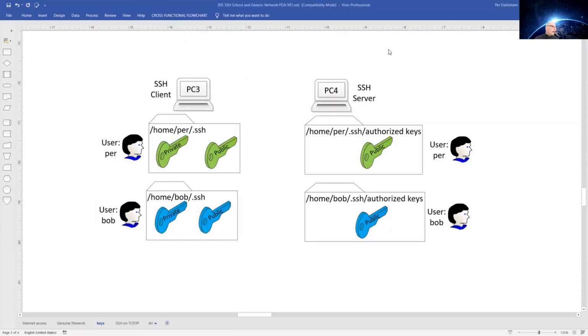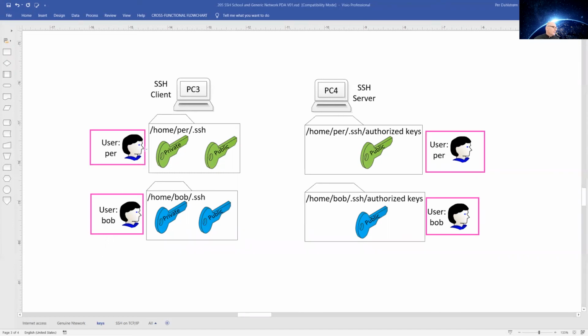If we want to make password-free login for more users, i.e. more secure login for more users, you will have to create those users on the client machine and on the server machine. In this case, I have Per and I have Bob on the two devices. You'll have to create both users if you want them both to have login access to the SSH server.